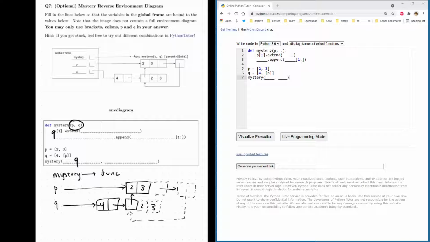And along with that, we need to figure out how we get the elements 2 and 3. We can't just straight up put the list 2, 3 right here, because it says you may only use brackets, colons, P and Q in your answer. And if we look at what we have so far, we notice that P is going to be the list 2, 3.